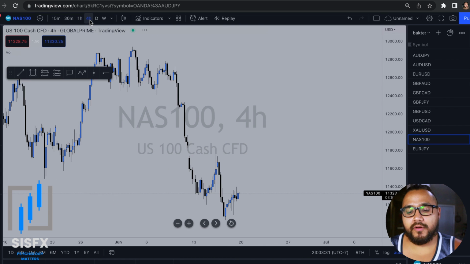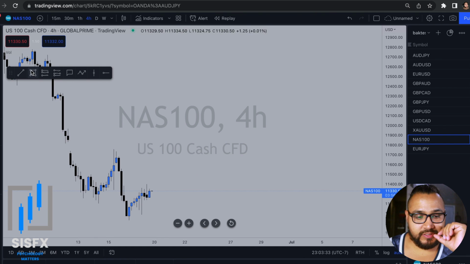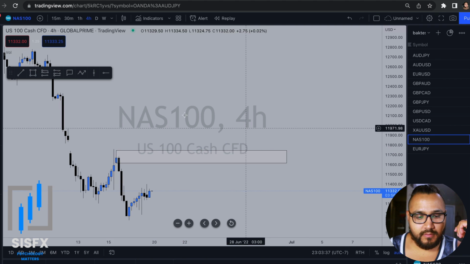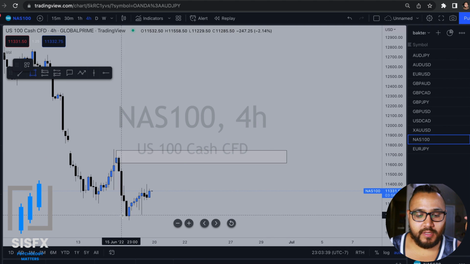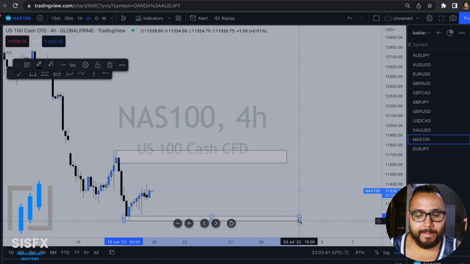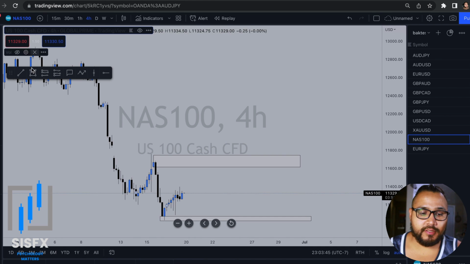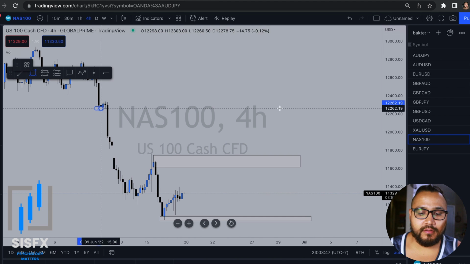Next up is NAS. Let's go down to the 4 hour, of course. Simple here. And the bottom down here. And leave it like that. Simple as that. You can actually draw one up here just in case.